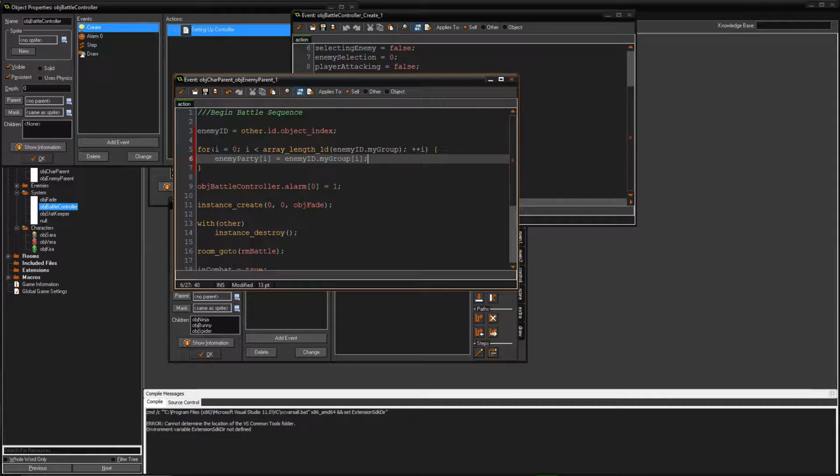So the way it works is we set a variable, set it to whatever number you want, traditionally 0, depending on where you want to start. We're going to set ours to 0, and we're going to say while I, which is 0, is less than the enemy id.myGroup. And we're using a function here that returns the length of the array.